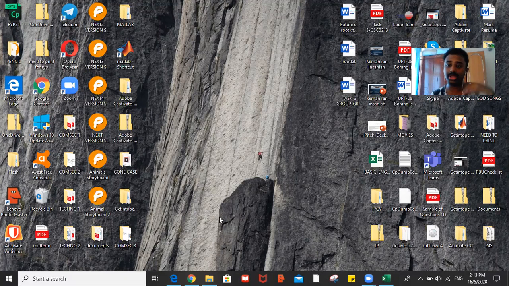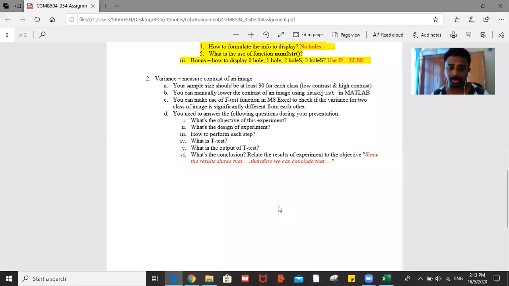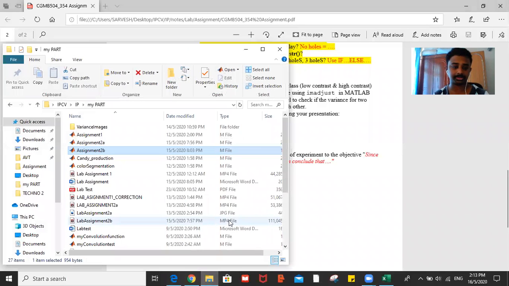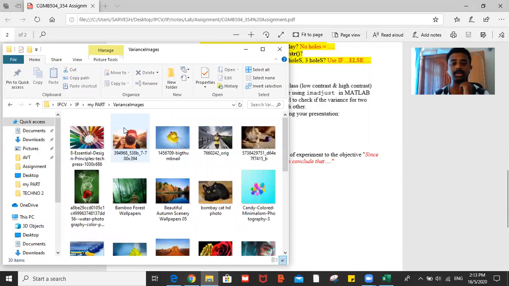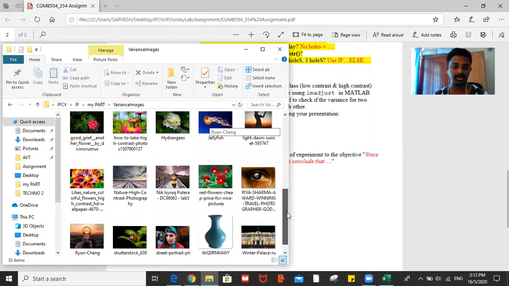Before that, to make sure that I really understand the question, because maybe I didn't understand it properly in my last submission, I'm going to read the question. Basically, my question here is on variance, which is lab assignment 2B. I'm going to use variance to measure the contrast of an image, where I'm given 30 samples of images, which are all here.